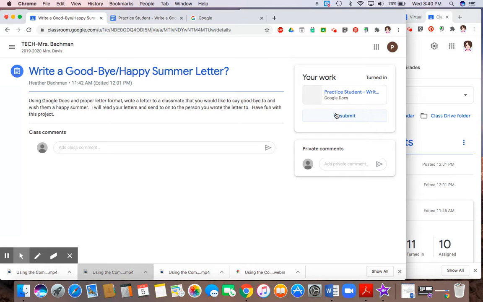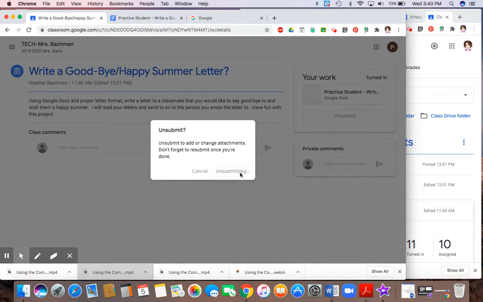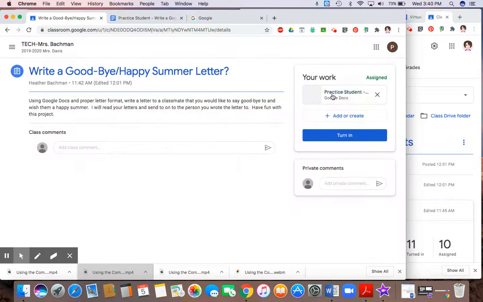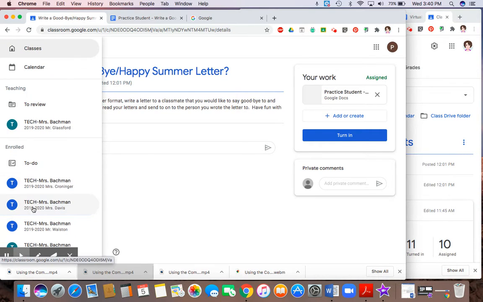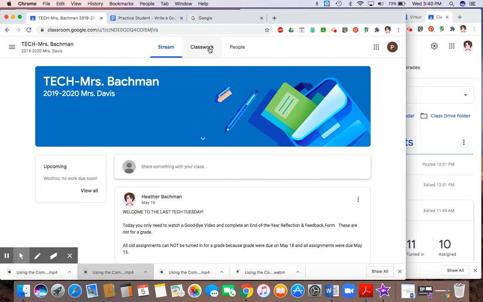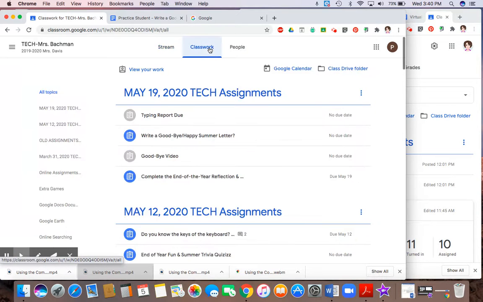And I would need to hit Unsubmit. And then I can open the file back up. I can complete the work I need to complete on it, and then I can hit Turn In. That will hopefully fix the problem, and the teacher will then give it a grade so that I can get that off of my to-do list. And it would no longer be marked as missing or turned in because it would have a grade.